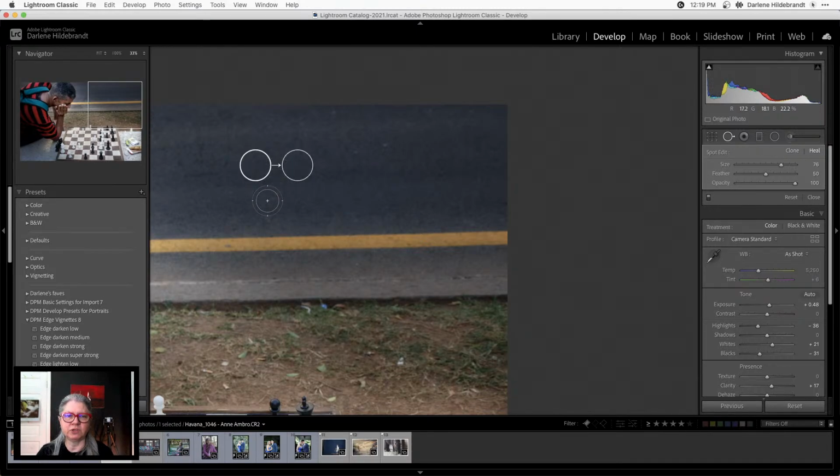You see there's an arrow. Okay, so this is the source area. This is the target area. And you can move either of them around. So you can say I want to clone from there to there or vice versa.